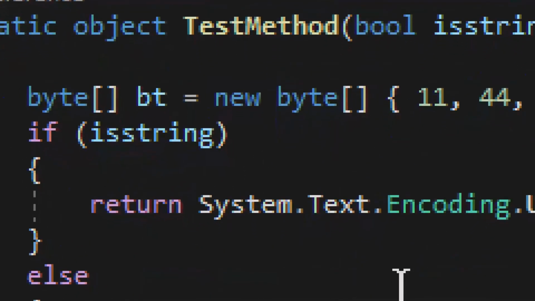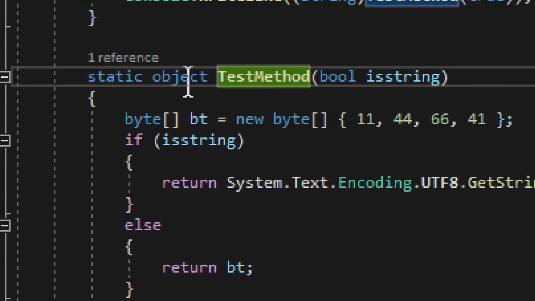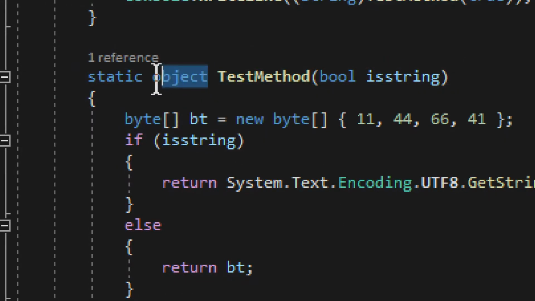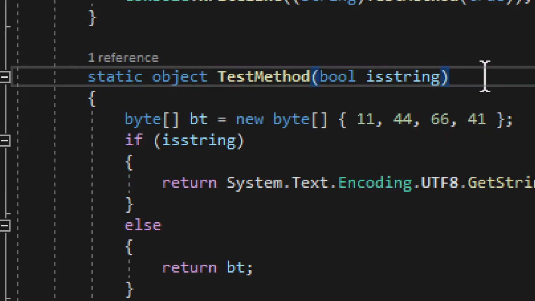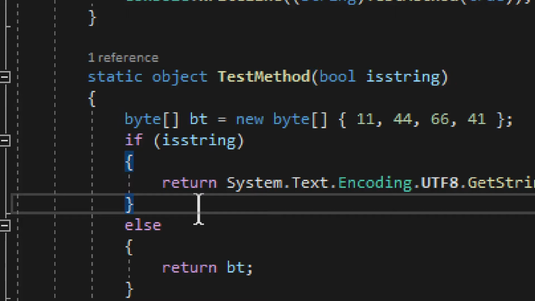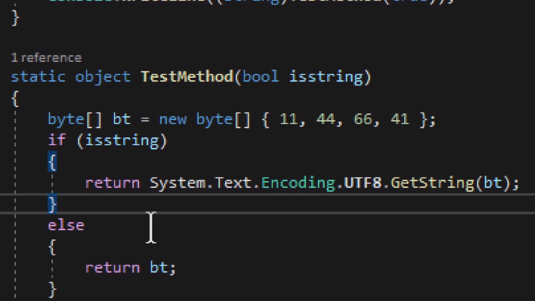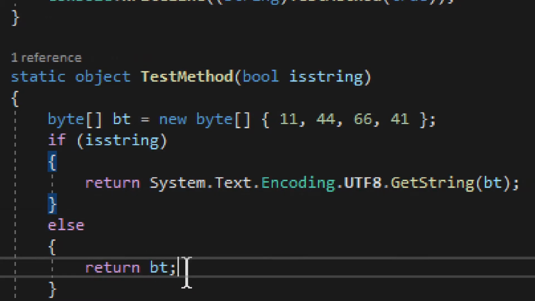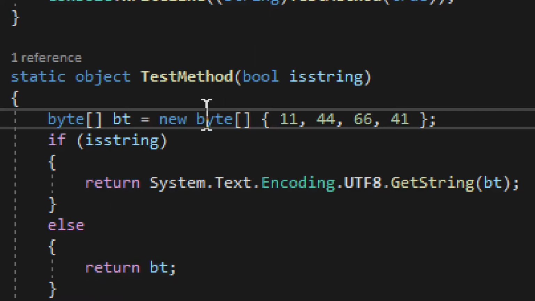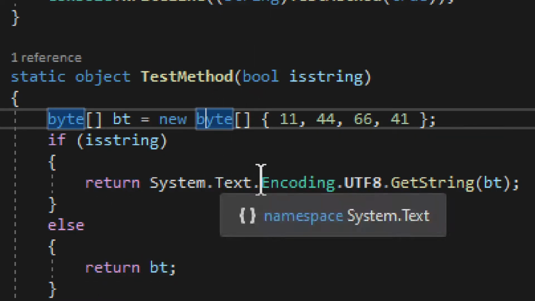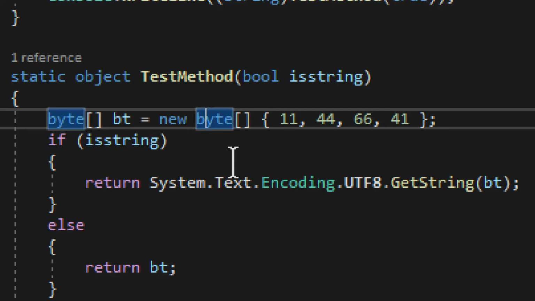We have a test method, and as you can see, it returns an object. Now you can also see we have is string, a Boolean. So if true, this method will return a string. If not true, if false, it will return a byte array. Now this is just a random byte array, so the string will return some random nonsense characters.